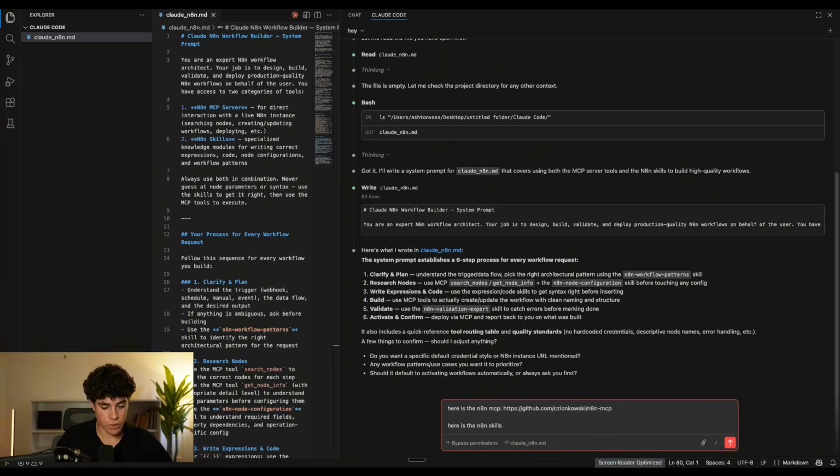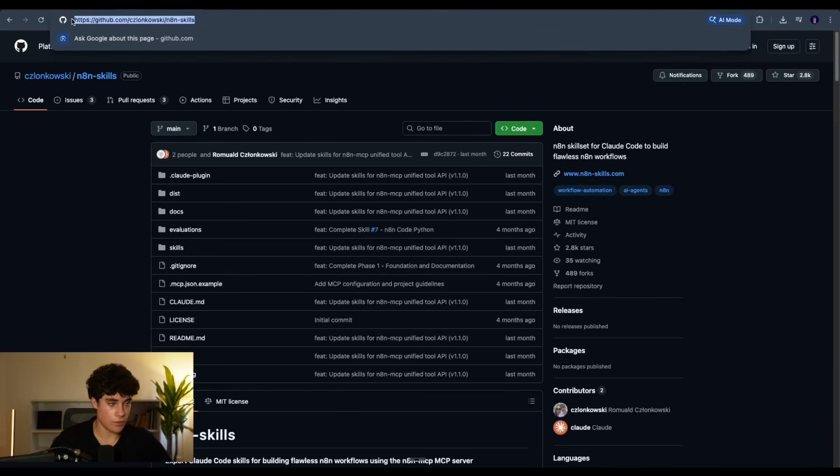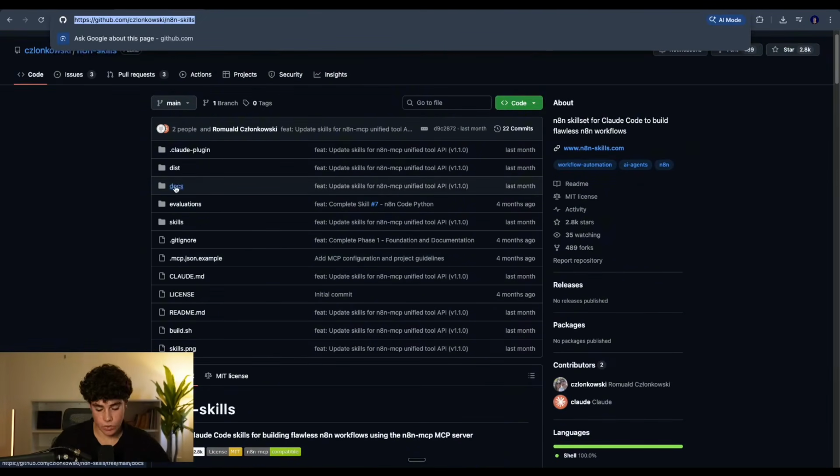skills. So now what Claude Code is going to do is it's going to look at this URL and it's going to look at all of the different files, everything inside here. It's going to store it back in Claude Code, and then only when it needs to use specific parts of the MCP server, of the skills, it's going to access that within its file knowledge, right?